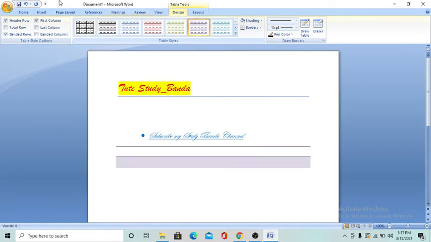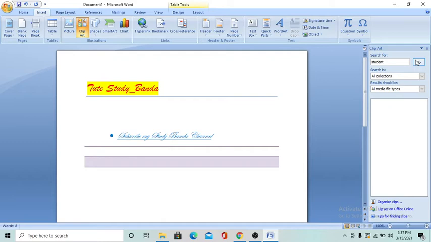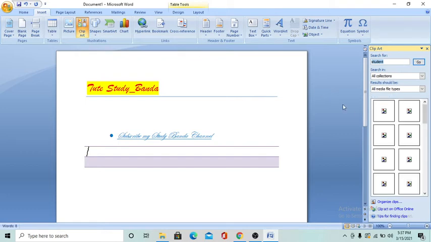This is my designs. Then I will go to the insert option and insert the image in the row. Clip art, I will search online for the image, and then I will go to the study and select, and this is study, and this image I will select.